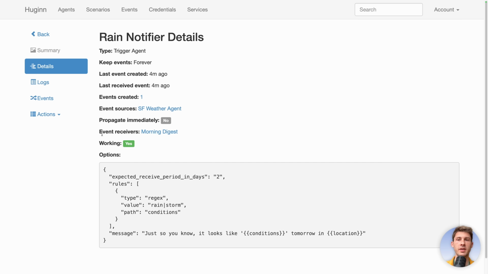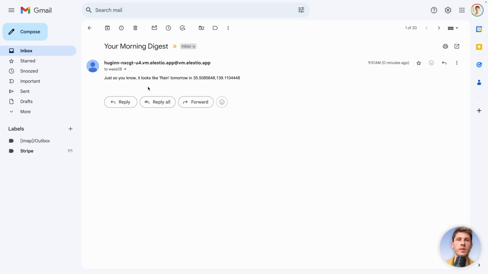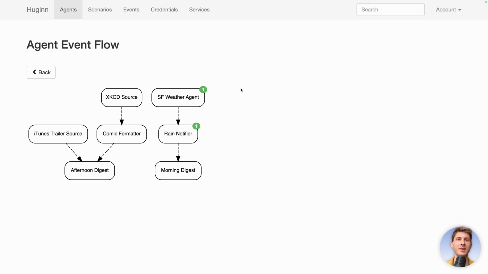We will run it, and it will call Morning Digest, which will send us an email. So let's open the Morning Digest, go to Actions, and run it. We should see that it has been called. And I received that email, your Morning Digest, telling me that it will be rainy tomorrow, and it's displaying the location. Before creating our own agent, let's have a quick look at the other one.